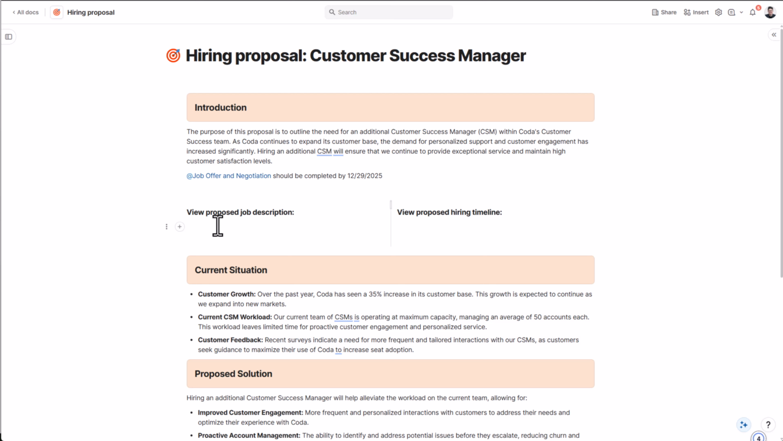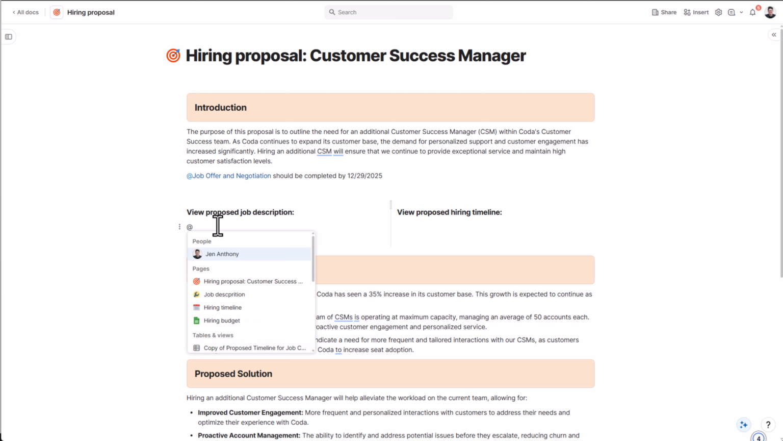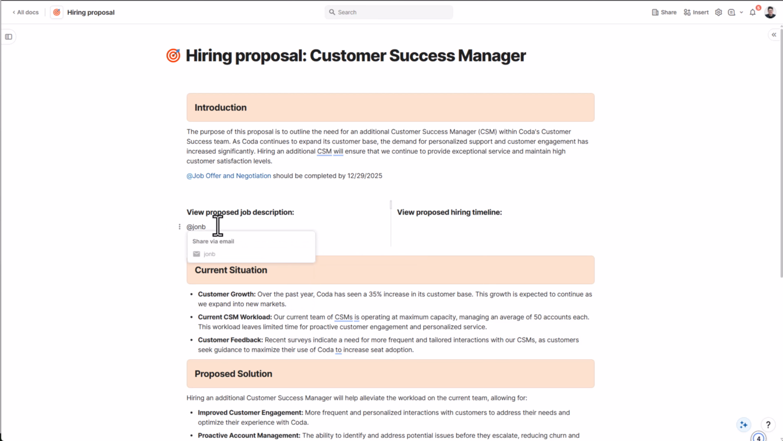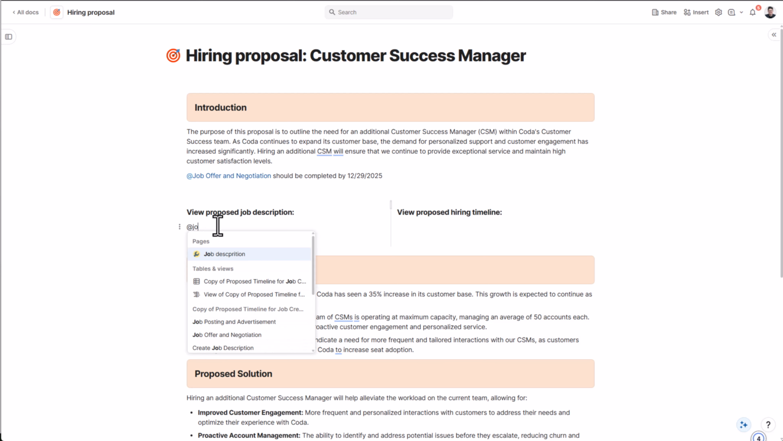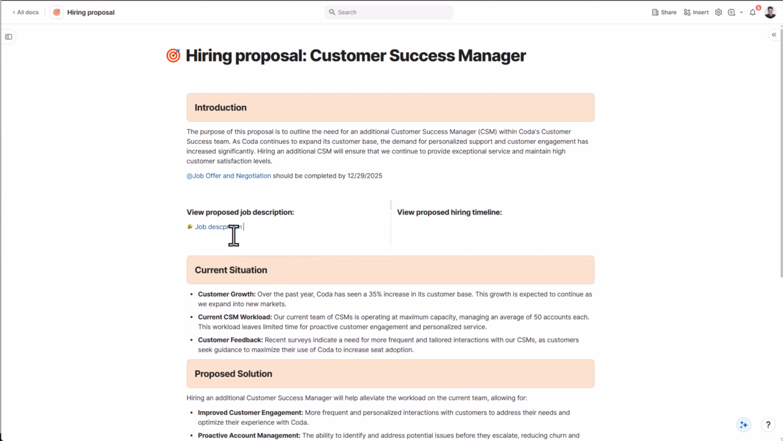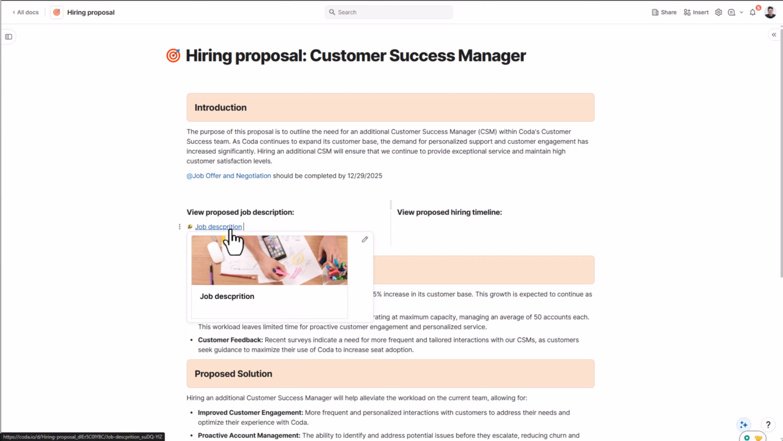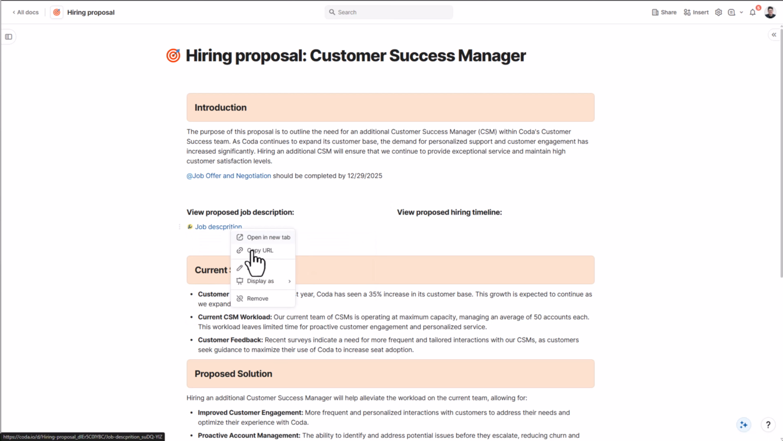So to do this, I'm going to simply just start typing @. And you can see this brings up all of the things that I could @mention, whether they're people or content. I'm going to choose this job description page. And if I right click on it, I can click on display as and choose to display this content in a variety of different ways. You can see there are options for displaying it as a URL or as a card view.